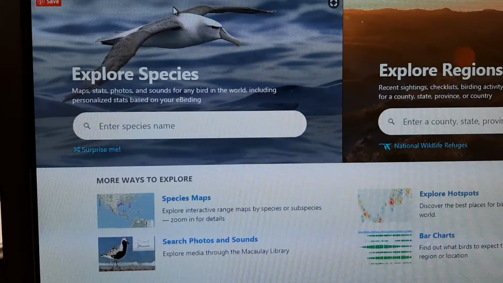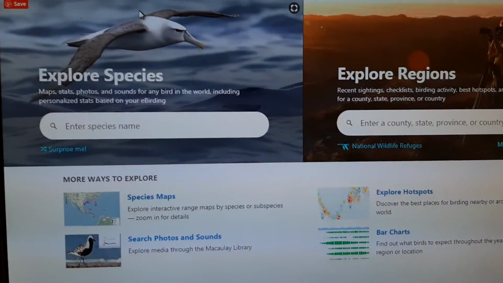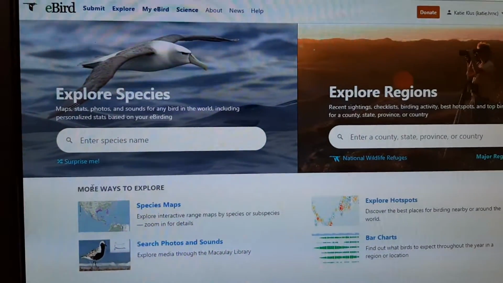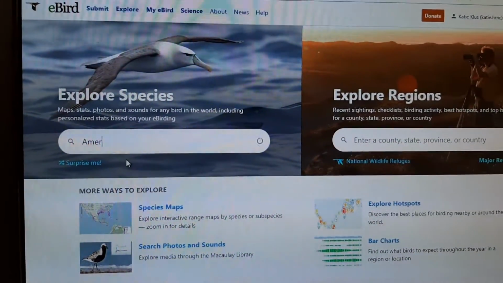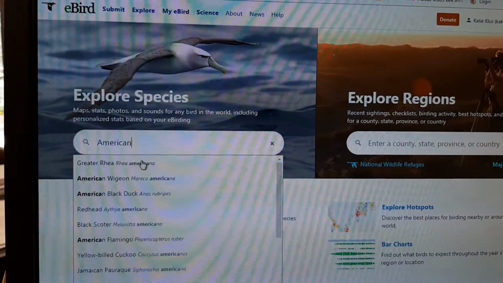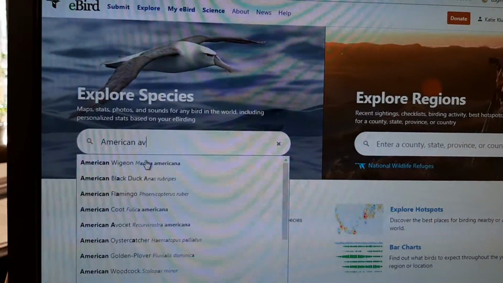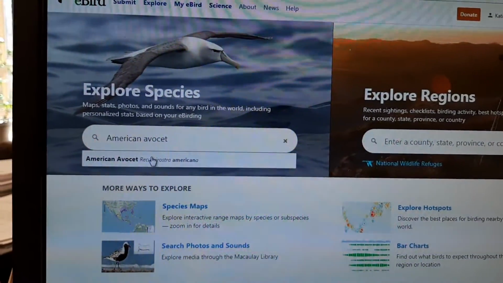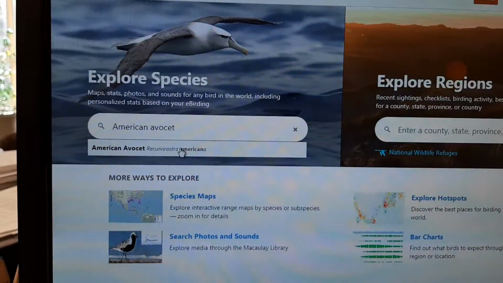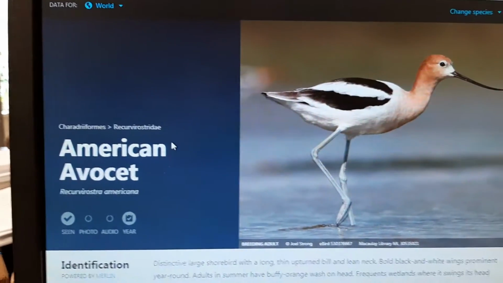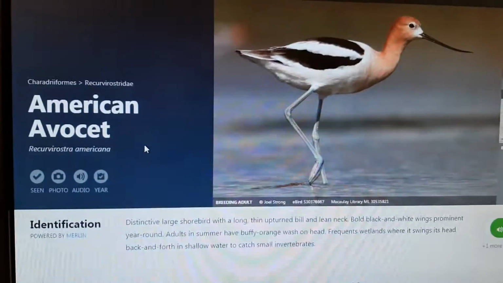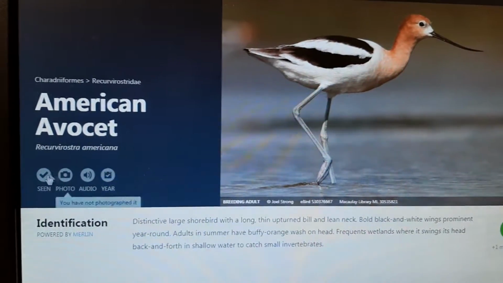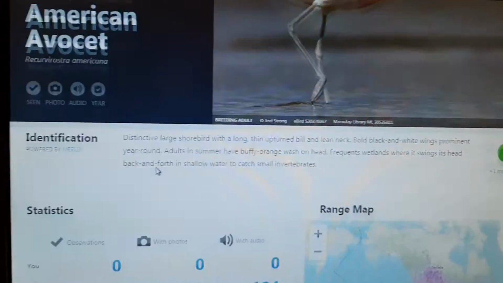So Explore is so cool and it can be super useful. Say that I'm looking for a specific species. For example, a couple days ago, I was on the hunt for an American avocet. Have yet to see one in the wild. They're a beautiful shorebird. And again, none of these are checked because I haven't seen any of these.